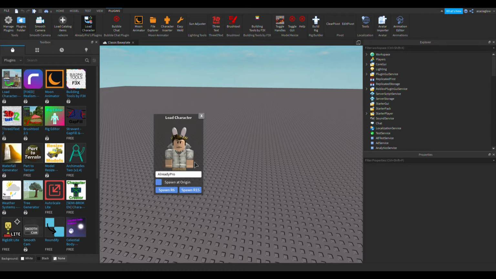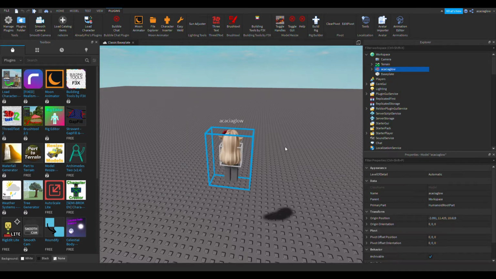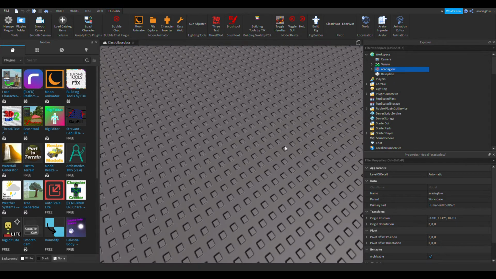Now to delete this character, click on this little bar and hover over the name, and then just type in your own one. Also make sure that spawn R6 is checked and not R15, or it will screw up your texture. So yeah, and now you can just click X, and your character should load in.